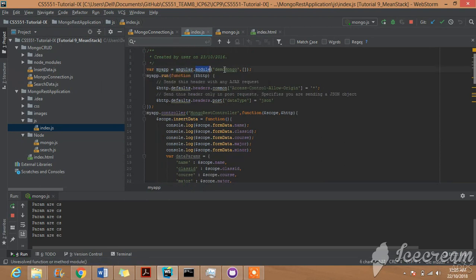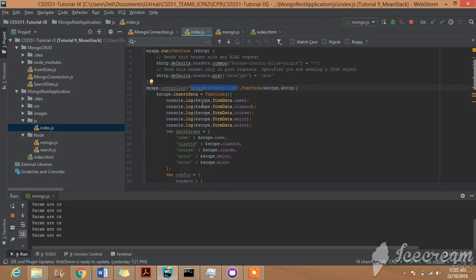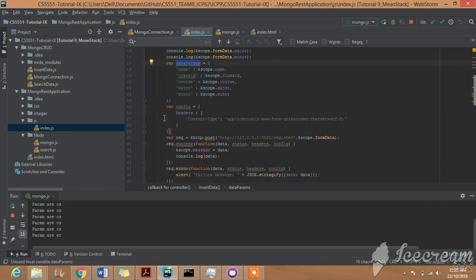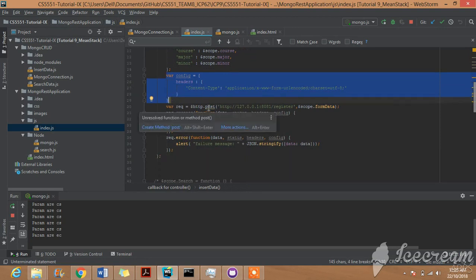In this index.js, the module name is demoMongo, and the controller name, as we saw, is Mongo REST controller, which we have defined in our HTML. We are fetching here all the values which the user submitted there: name, class ID, course, major, minor, which we were taking using scope. Later we put it in a variable called data parameters. Then we will define the header, then we will post it.